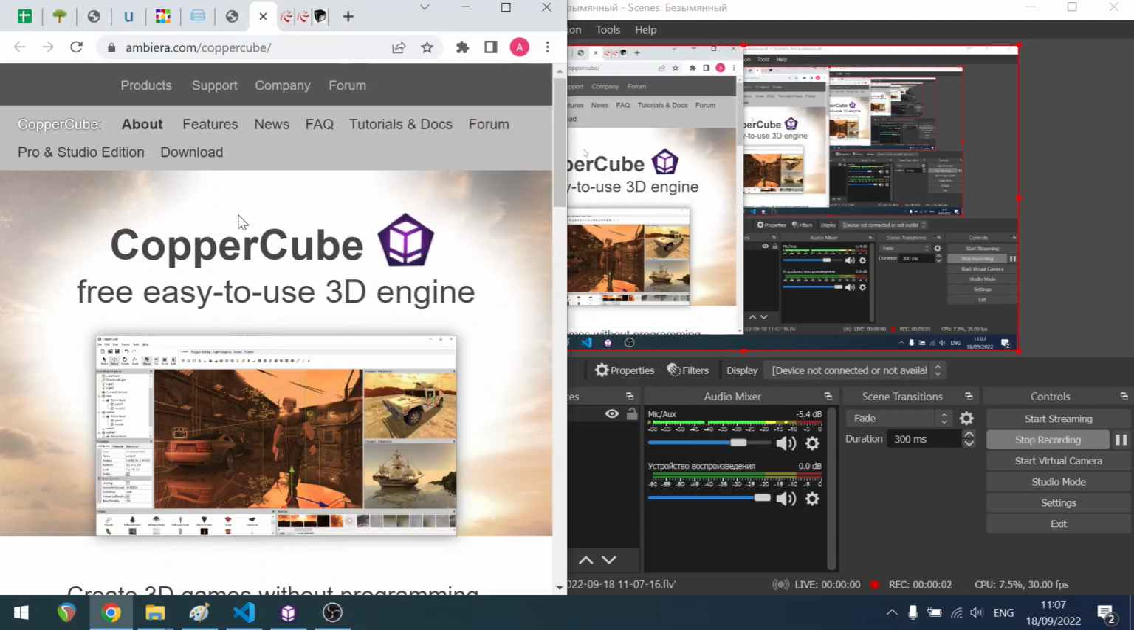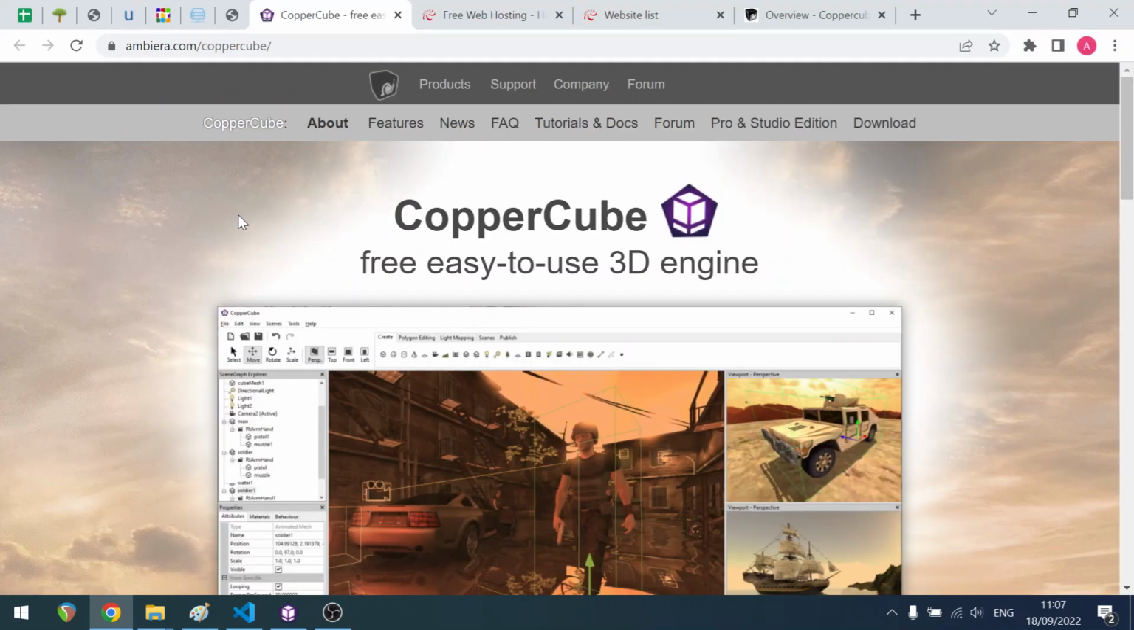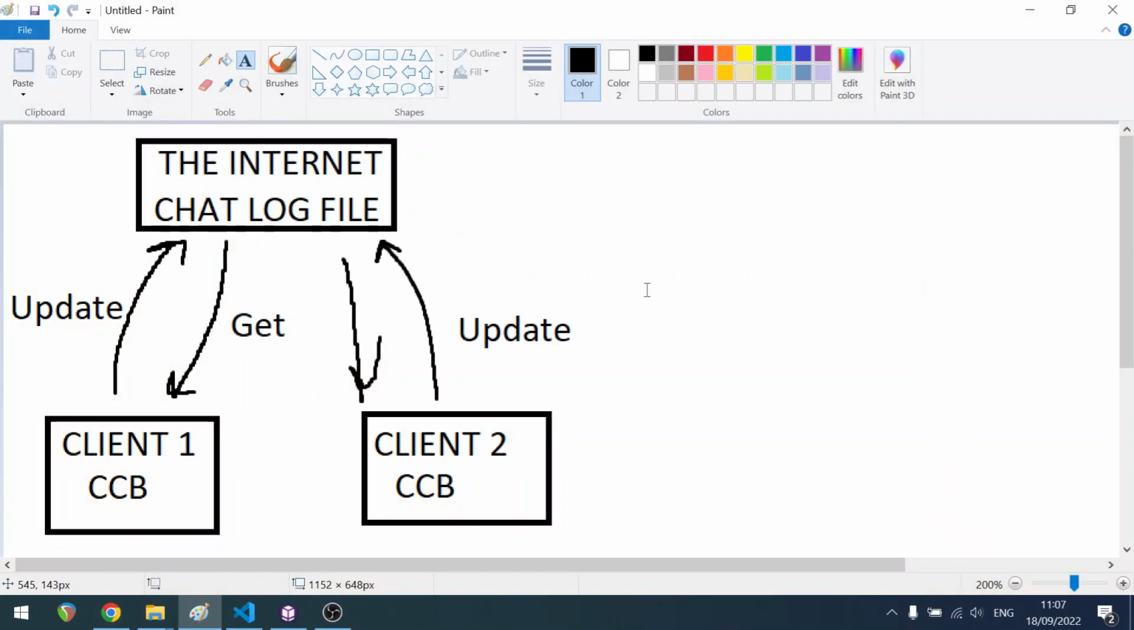Hi, in this video I'm gonna show you how to create a simple shoutbox for your game created with Coppercube engine. So basically let's talk a little theory at first. Here I have a pretty detailed and well-rounded schema of what we are going to do, and let me just put a few words here.